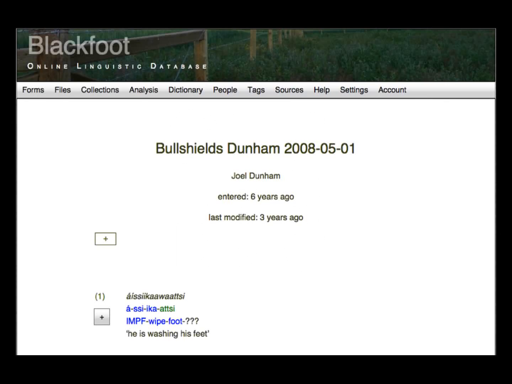Now I'll discuss some of the more interesting features of the Online Linguistic Database, or OLD, that will be incorporated into Dative. Here's a screenshot of the Blackfoot OLD. This is a web application that has been used for the past 6 years or so by a number of fieldworkers and researchers to collaboratively document and study Blackfoot. This screenshot shows the beginning of a representation of one of my elicitation sessions.